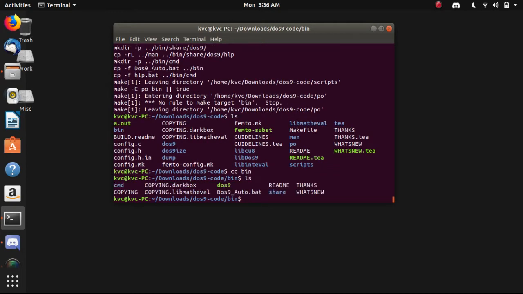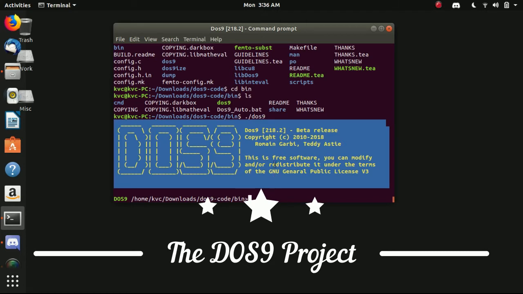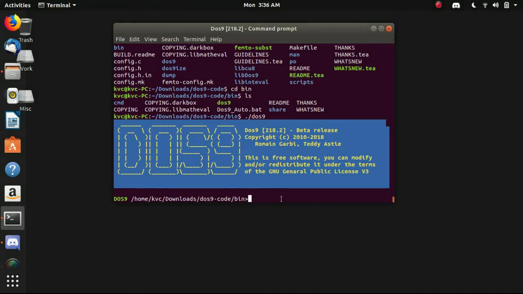And you can see a green colored separate file. So it is an executable file. So let's execute DOS9 here, and boom. So here you can see that the DOS9 project is working now under the Linux terminal of Ubuntu.